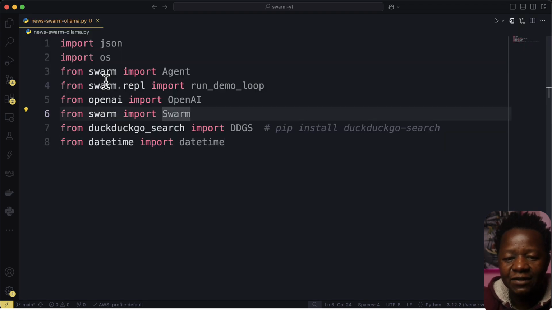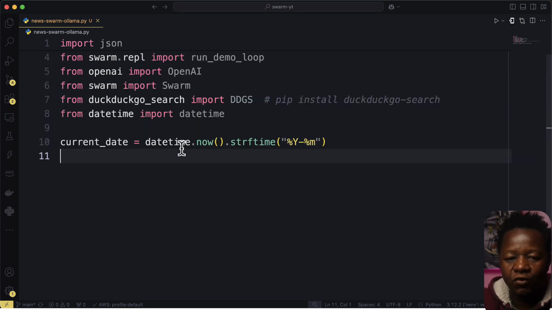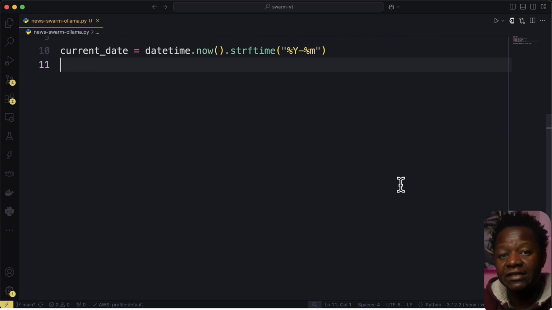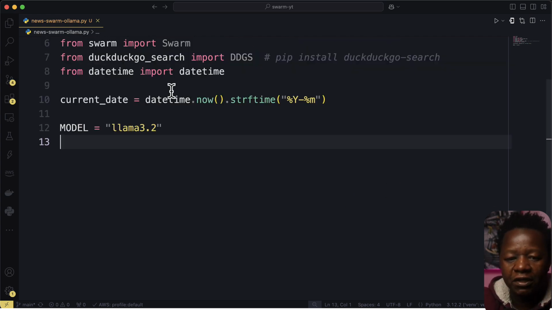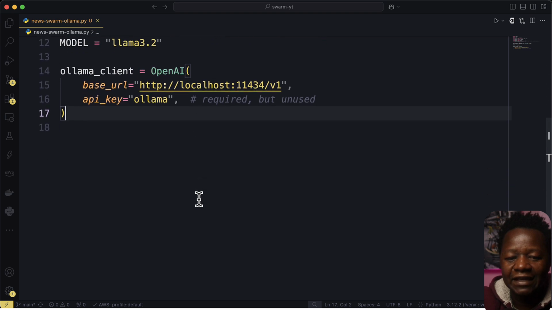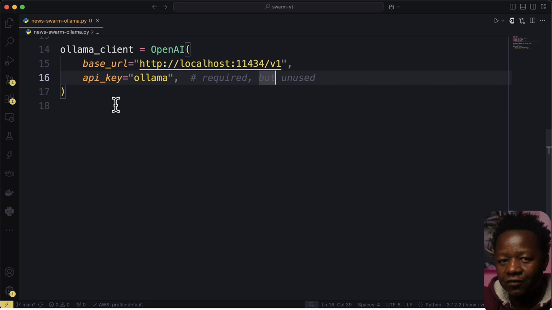So once you have that, we have a few other imports here, agents and everything, so nothing really new. And you will see we're going to use this to show the current date, so we can contextualize the news. The model we're going to be using is in a static variable there, and as you saw before, we're going to do the same thing and pass in our Ollama client, making sure that we pass the local host and everything. So same thing as we did before, nothing new.